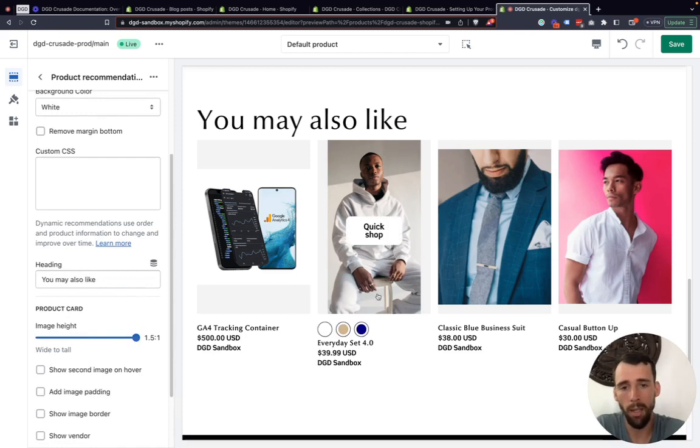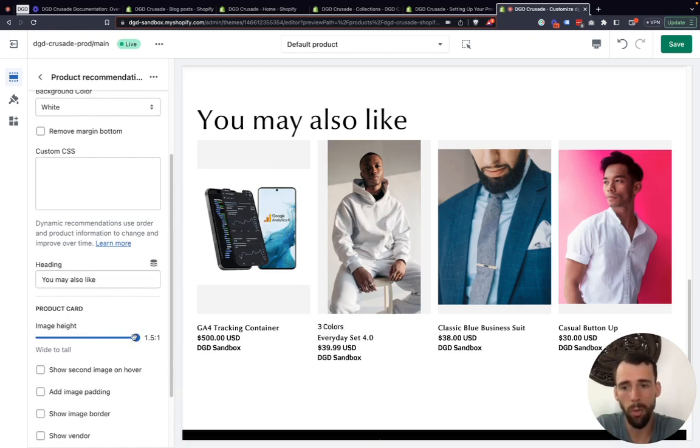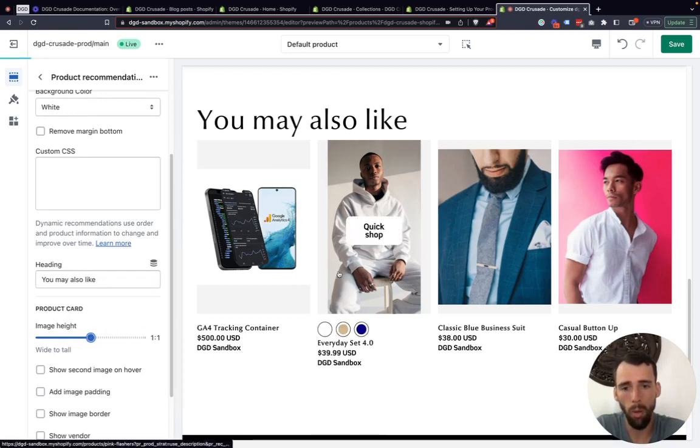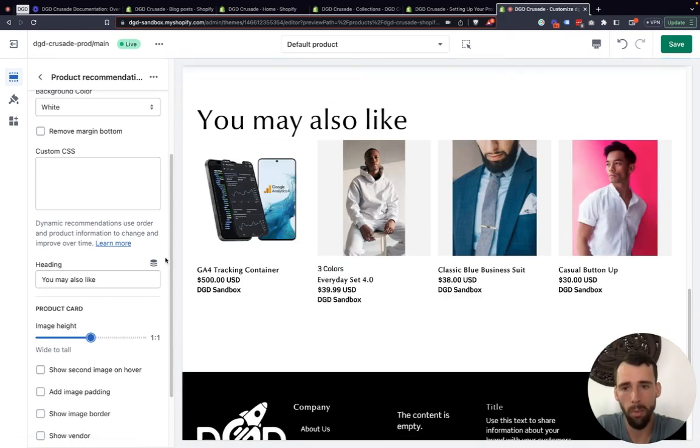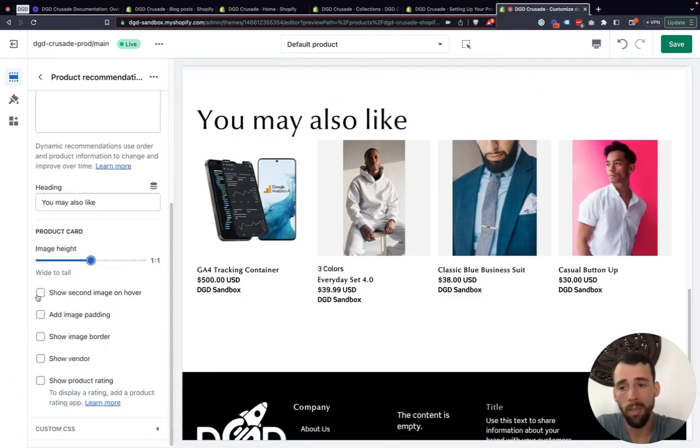You do have your image height setting here. So we see we have more of this mobile view. If you want to make it more of a 1x1, you do have that option, and boom, there's the 1x1. These settings down here show second image hover, image padding, image border, show vendor, show product rating.